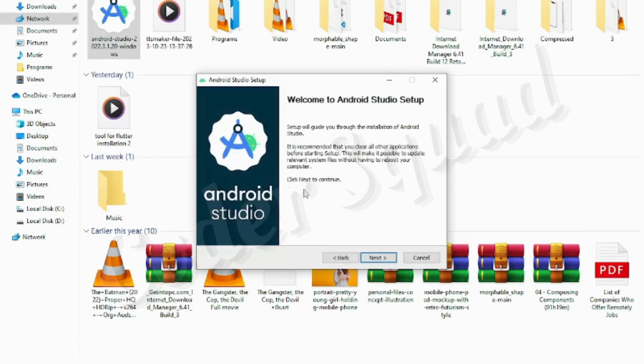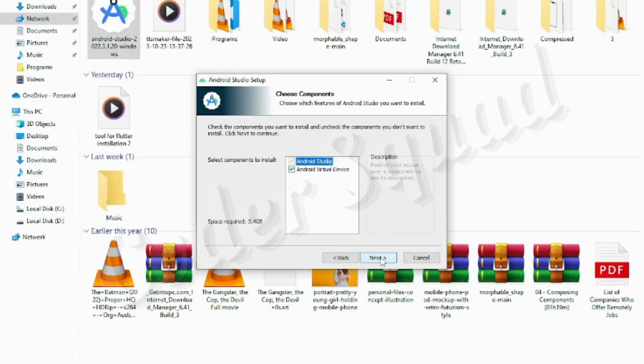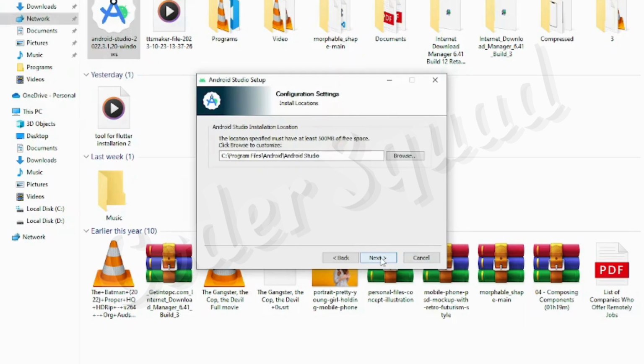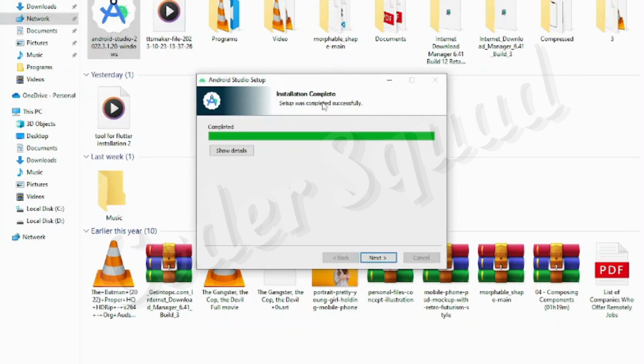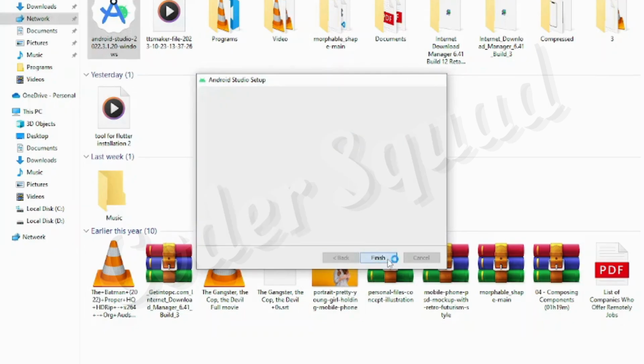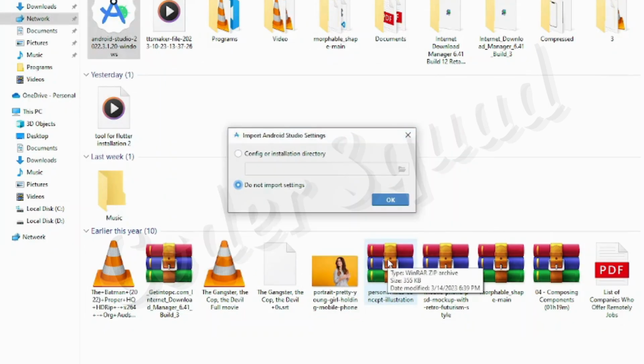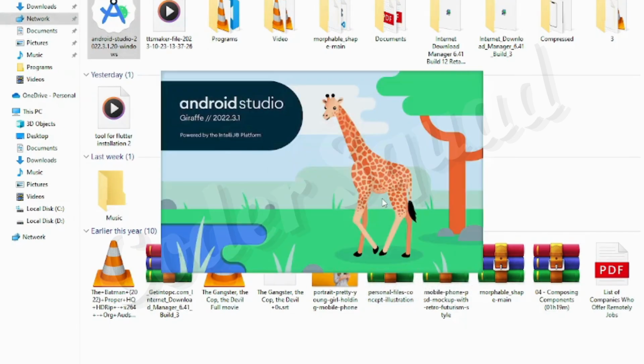When the download of Android Studio is done, run the downloaded setup and follow the on-screen instructions and video steps to set up Android Studio on your Windows PC. When Android Studio is installed, it prompts various dialog boxes for settings, so follow the steps shown in the video so that everything is done correctly.